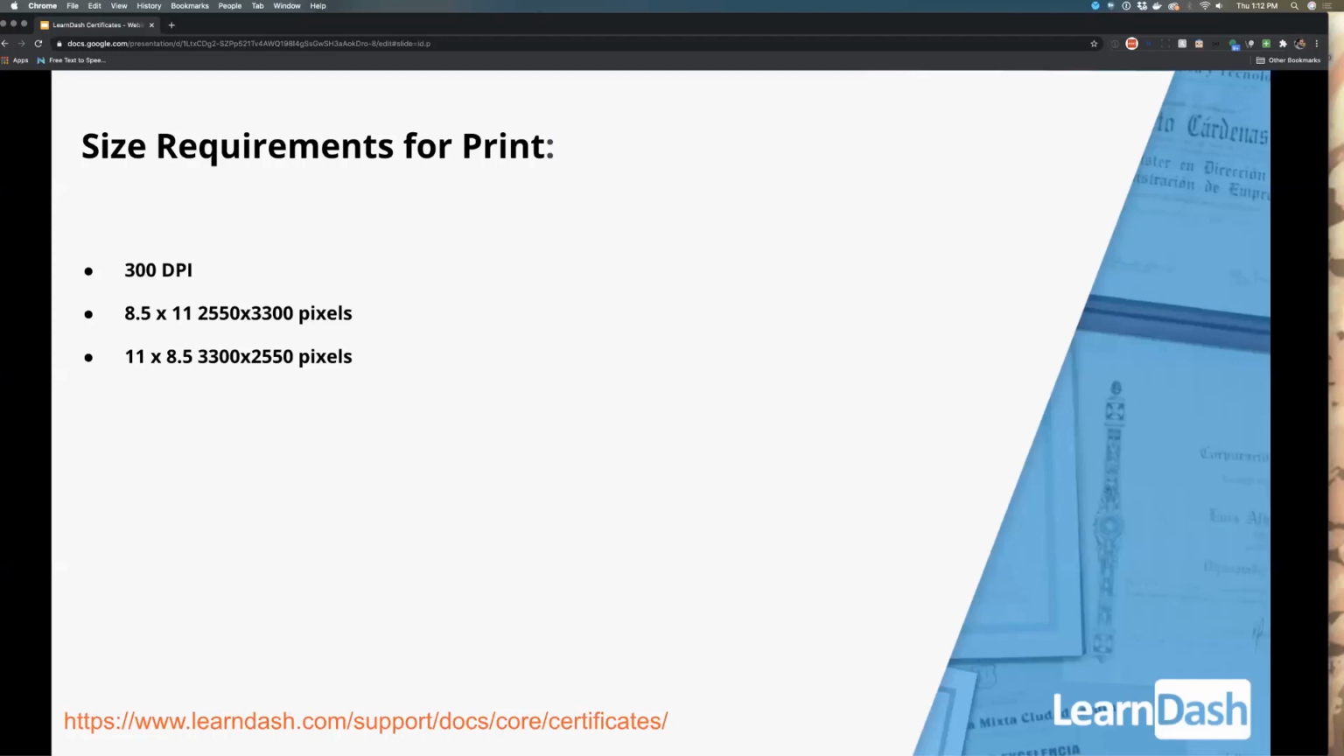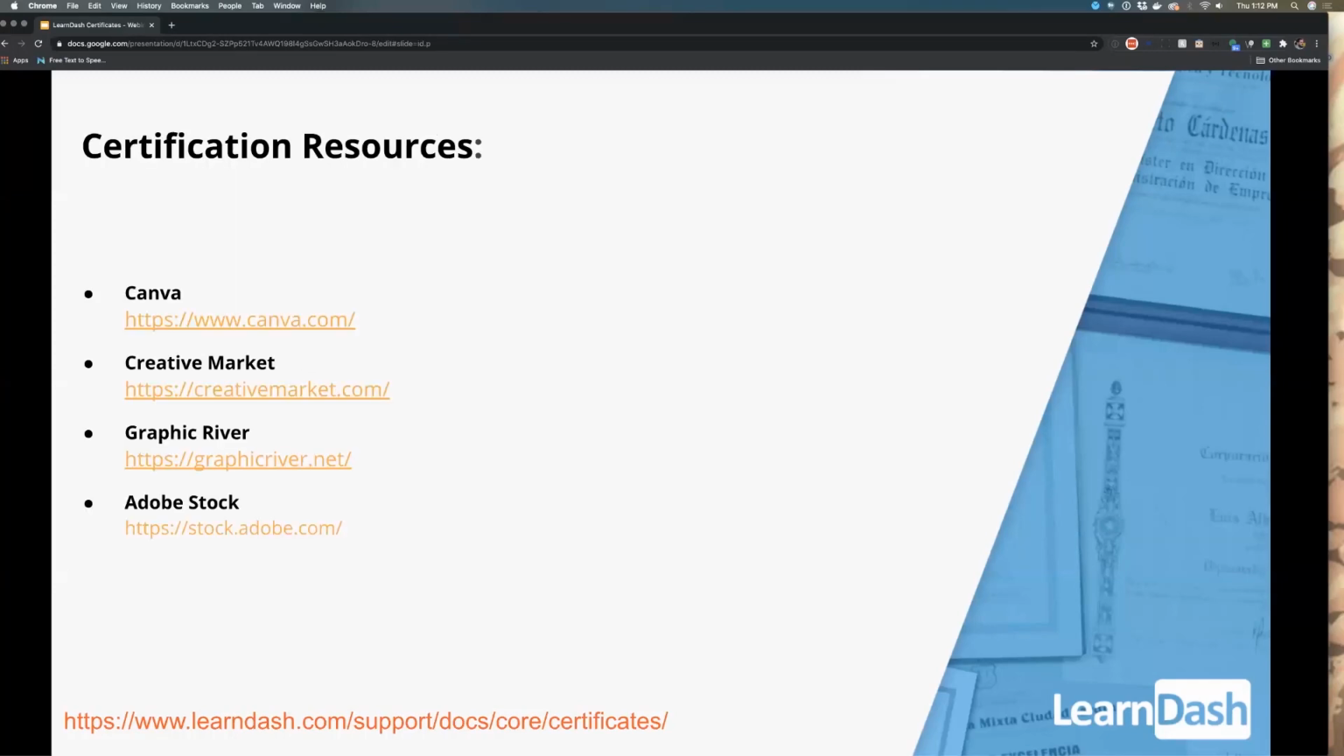Now, 8.5 by 11 is a typical US sheet of mail. An A4 is just a fraction bigger. I believe an A4 is like 11 and a quarter by 8.5, something like that. LearnDash does support both those sizes, and we'll go over those in the settings in a little bit. But depending on your paper size, we support both of those. You just want to make sure of your print resolution when you're actually setting up and looking for your images.